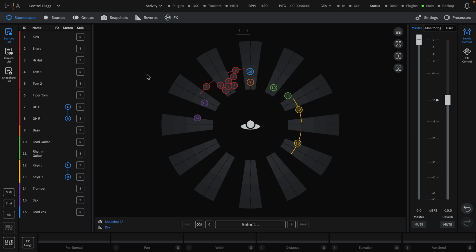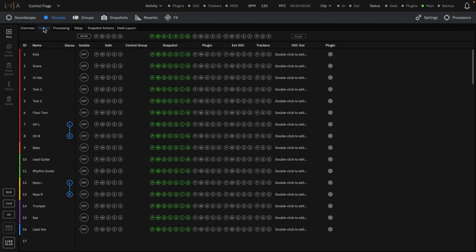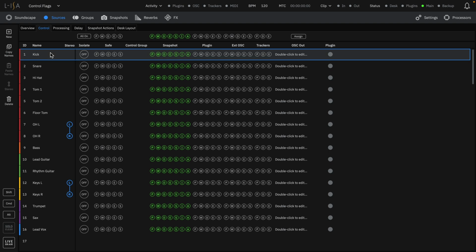To change what each source is reacting to, go to the Control tab of the Sources page. Each source's parameters can be controlled by a separate protocol, allowing for large amounts of flexibility depending on your needs. By using the top row of control flags, you can quickly change a control flag for every source if needed. Additionally, control flags can be changed via OSC, which can be found in the help file.